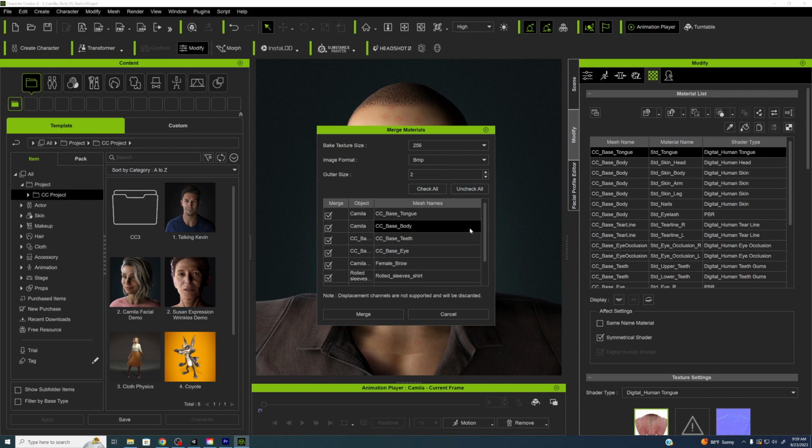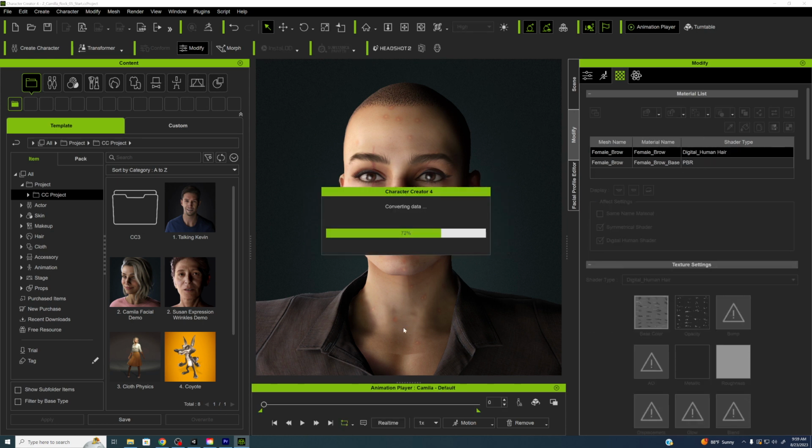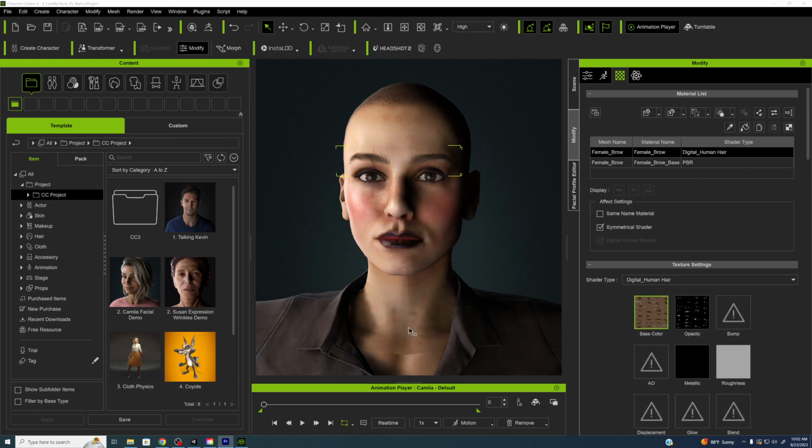We should now see a list of our meshes, and we can select what UVs we want to combine together. Let's make sure everything except the brow is selected. Once done, we can select what size of texture we want. Let's make sure it's 4096 or 4K. And now let's hit Merge. CC4 will prompt us with a message, and that's fine. Let's go ahead and hit OK. Once CC4 is done processing, we will now be able to merge those meshes together.